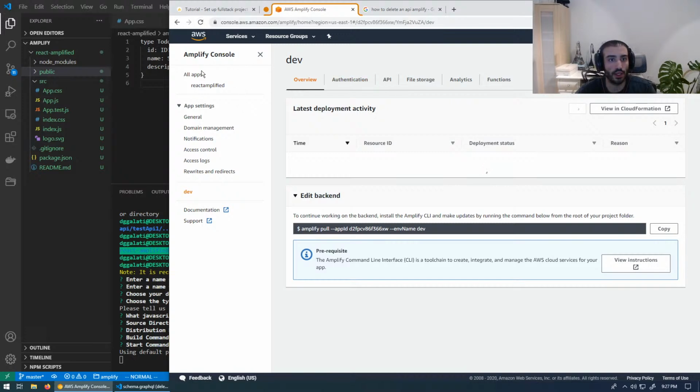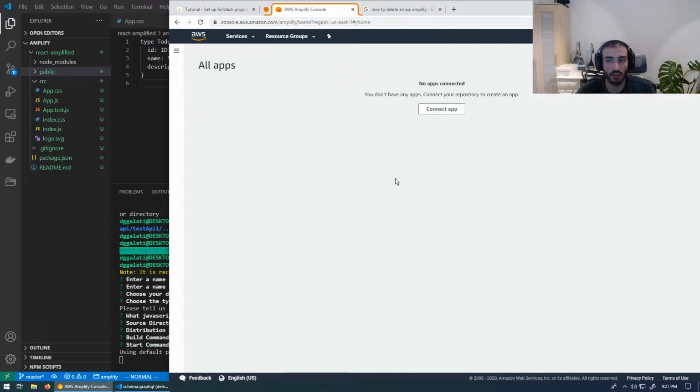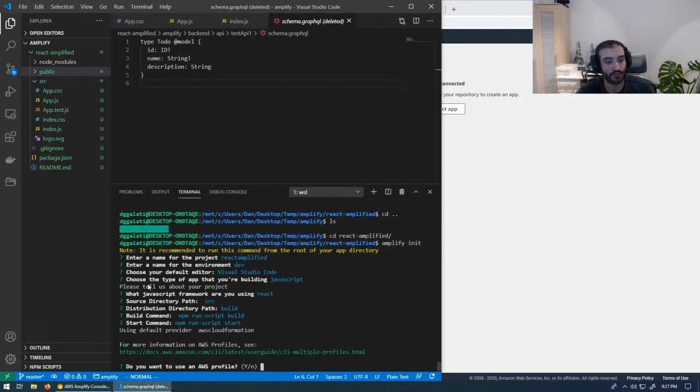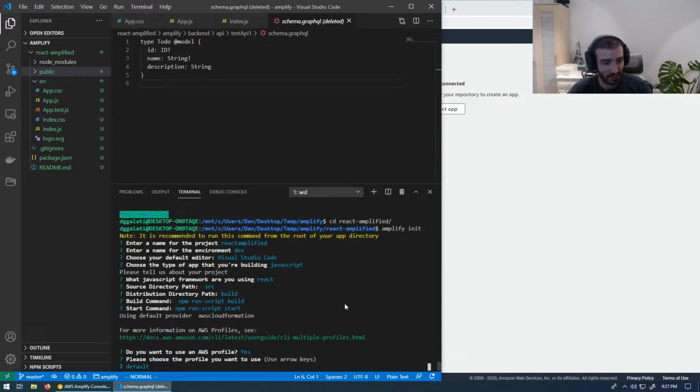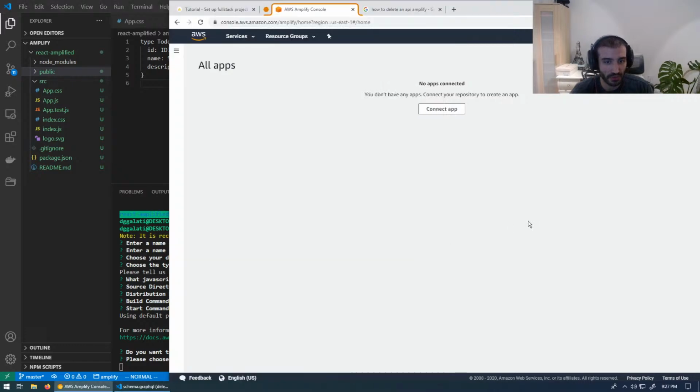So this is gone then. Is that what this means? Yeah, that's gone. It's okay, so now we know how to delete an entire stack. It's okay. It happens.